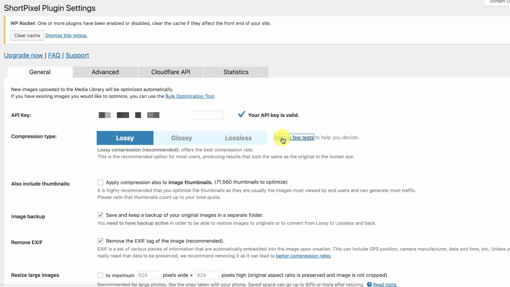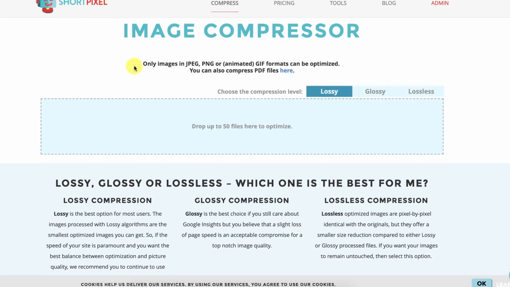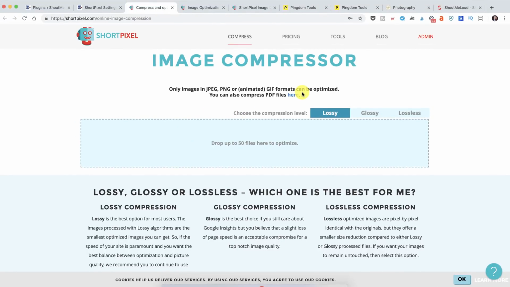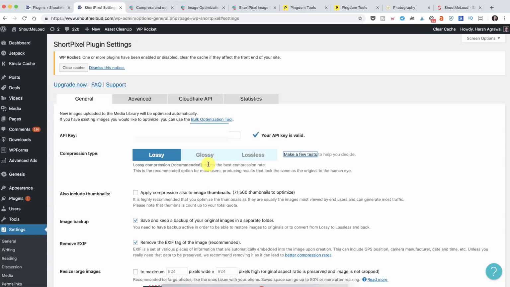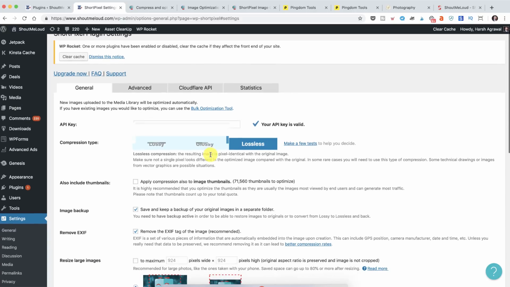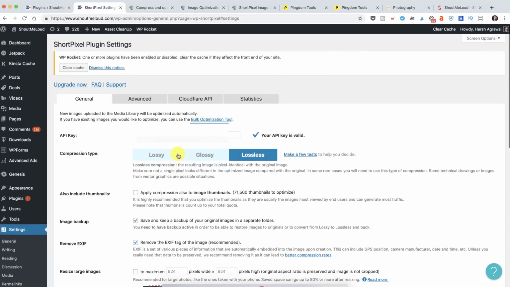You can click on this link, upload your image, and see what it means to be using lossy, glossy, or lossless images. Usually I would recommend lossy for a typical blog. For anybody who is into photography, glossy is great. For anybody who is into technical drawing or using vector graphics, they should use lossless. Okay, so these are the few settings that you can use.